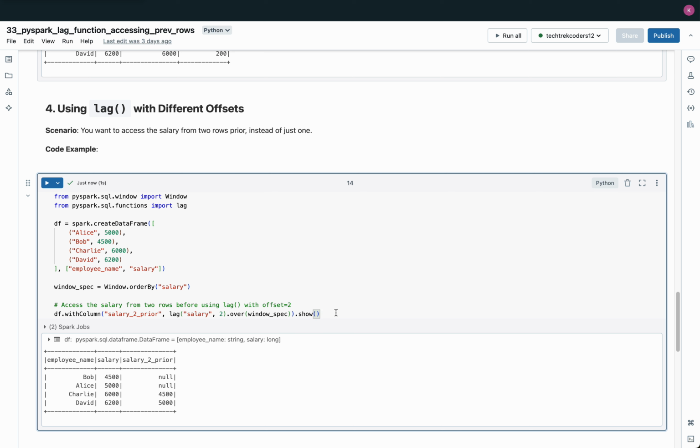This example demonstrates how to use the lag function with a custom offset to look back multiple rows in the dataset, which is useful when you need to analyze historical data over a longer range or perform comparisons that span more than one row.